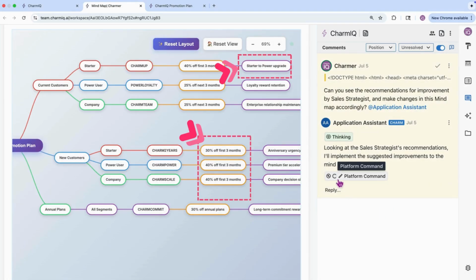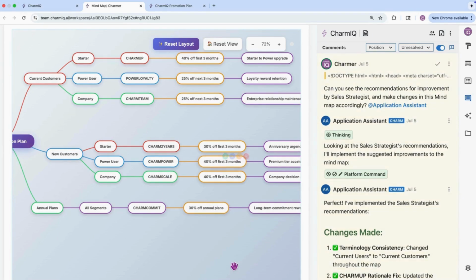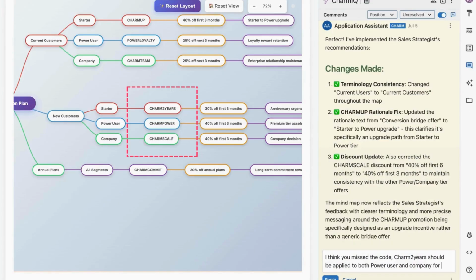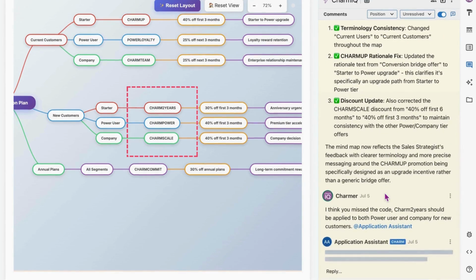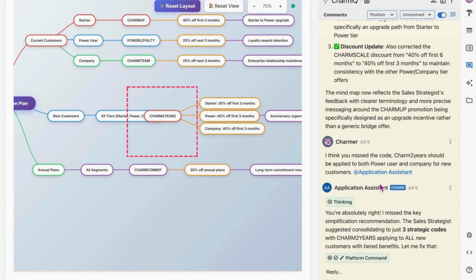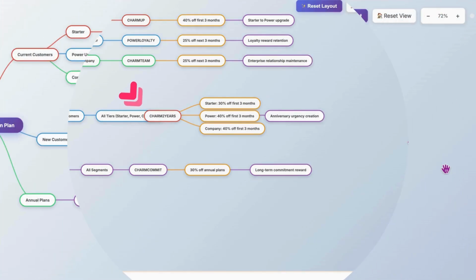and in one click, boom, the entire mind map updates itself. No exporting, no rebuilding, no context switching, just instant living improvement. But wait, I notice he missed adding the unified Charm 2 years code for all the new customer tier. One more quick request to our application assistant, and perfect! Now we have a complete polished promotion strategy that's ready to share with the team.